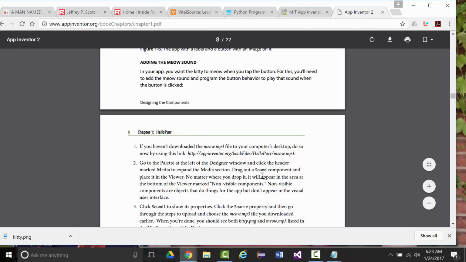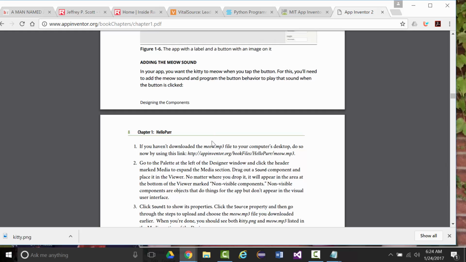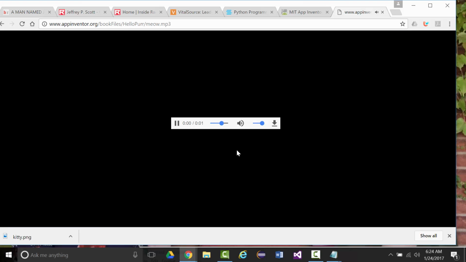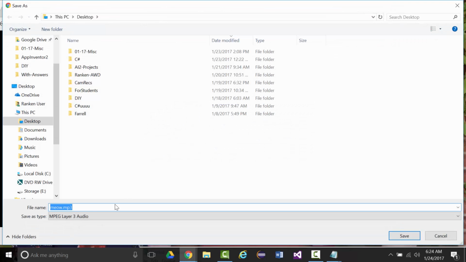Okay? So next we're supposed to go and add another file, and that file that we're supposed to add is from, again, it's a purring sound. There you go. So I'm going to right mouse click on this and do a save as. That's meow.mp3, which I'm also going to save to my desktop.